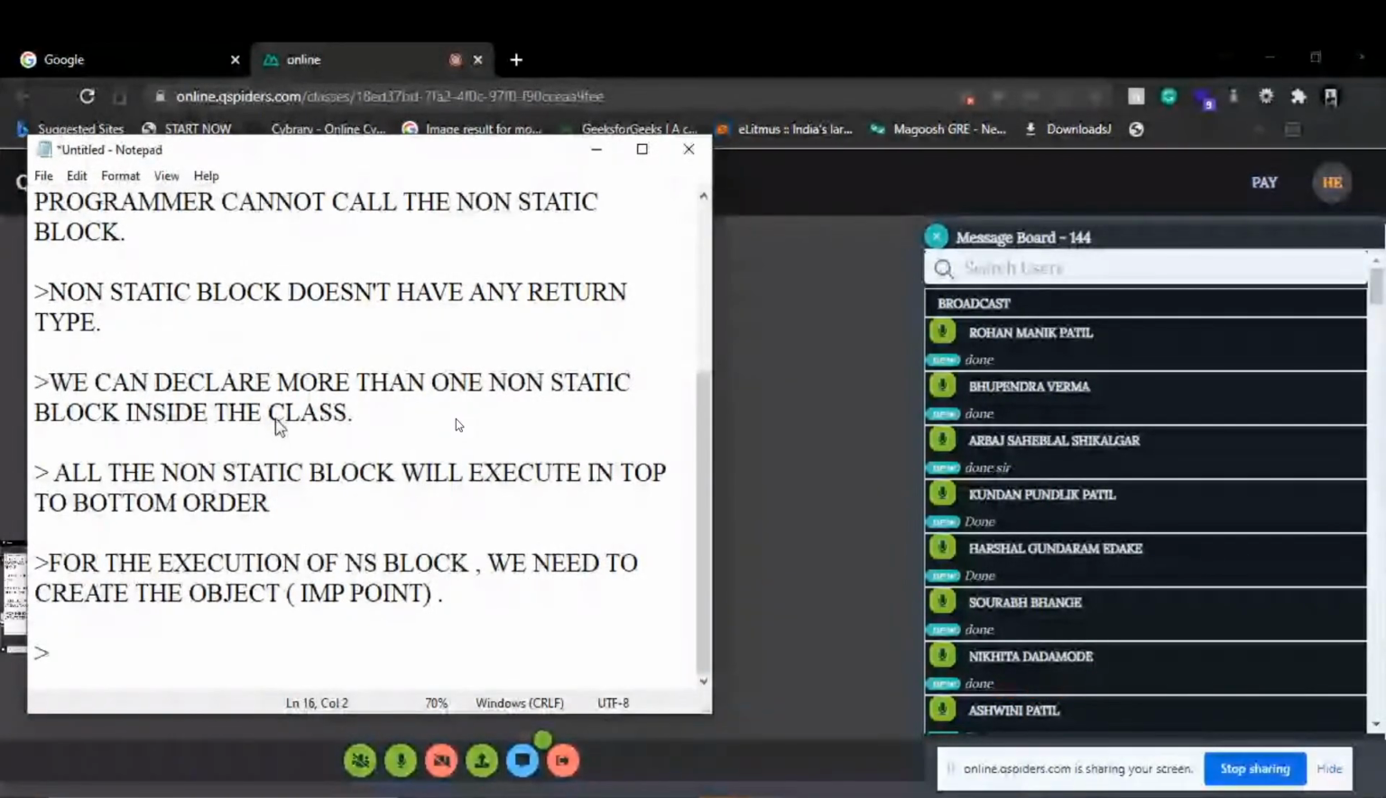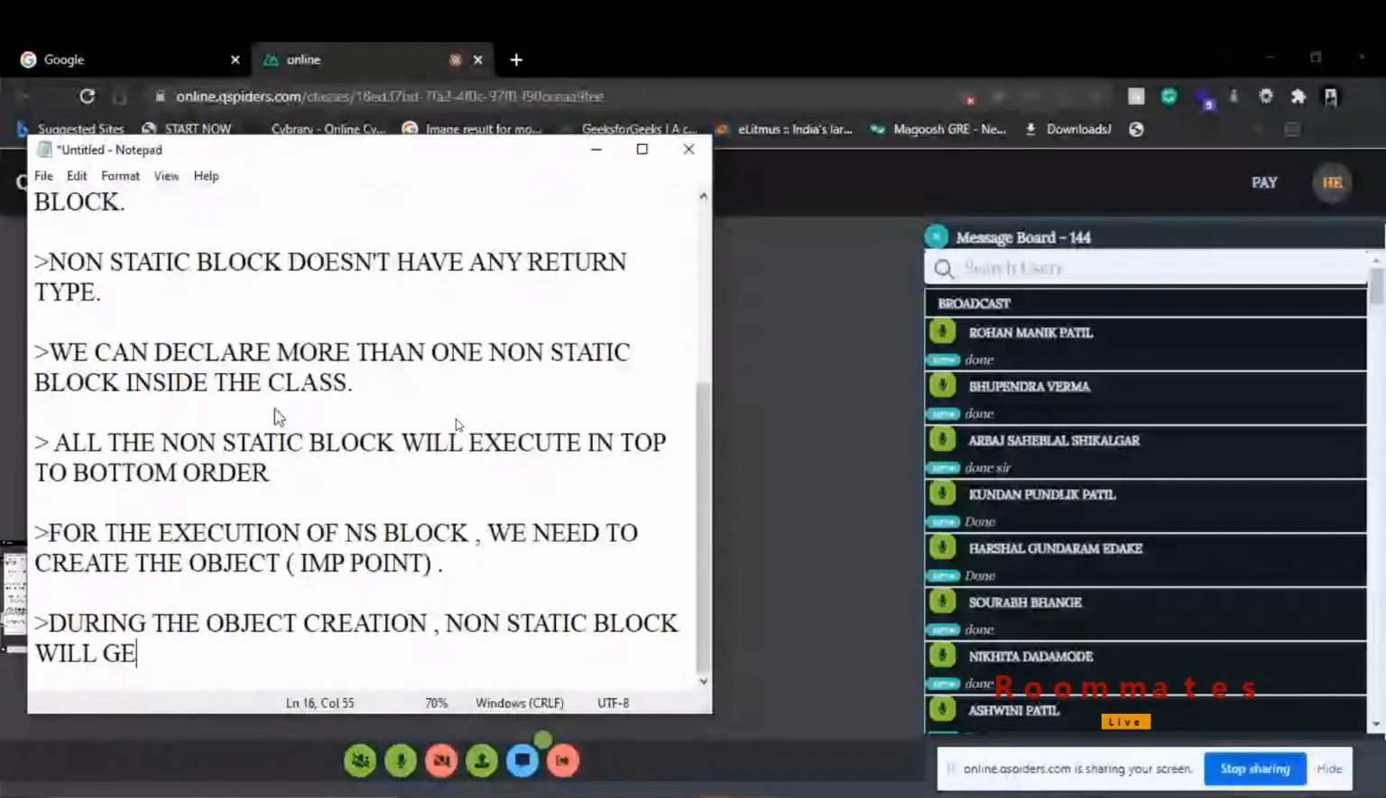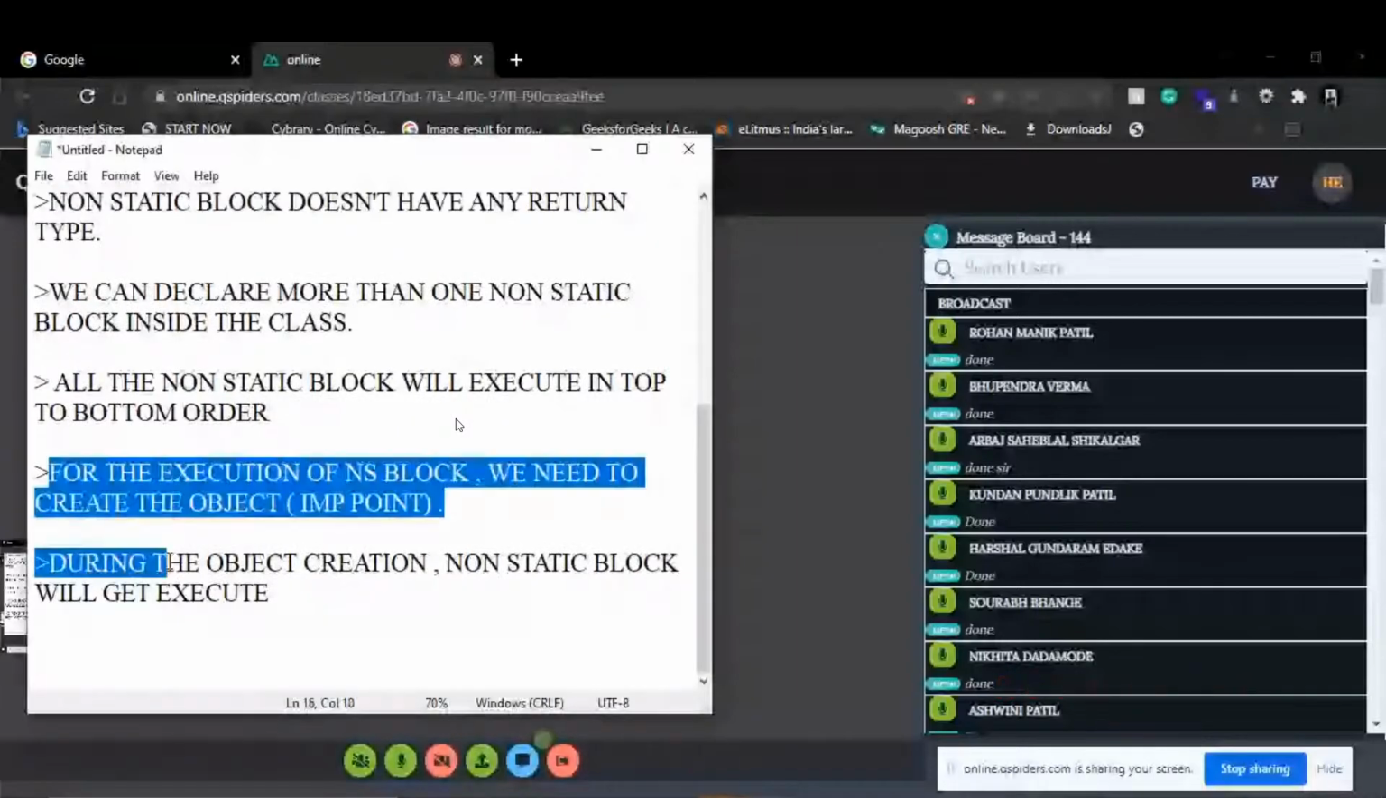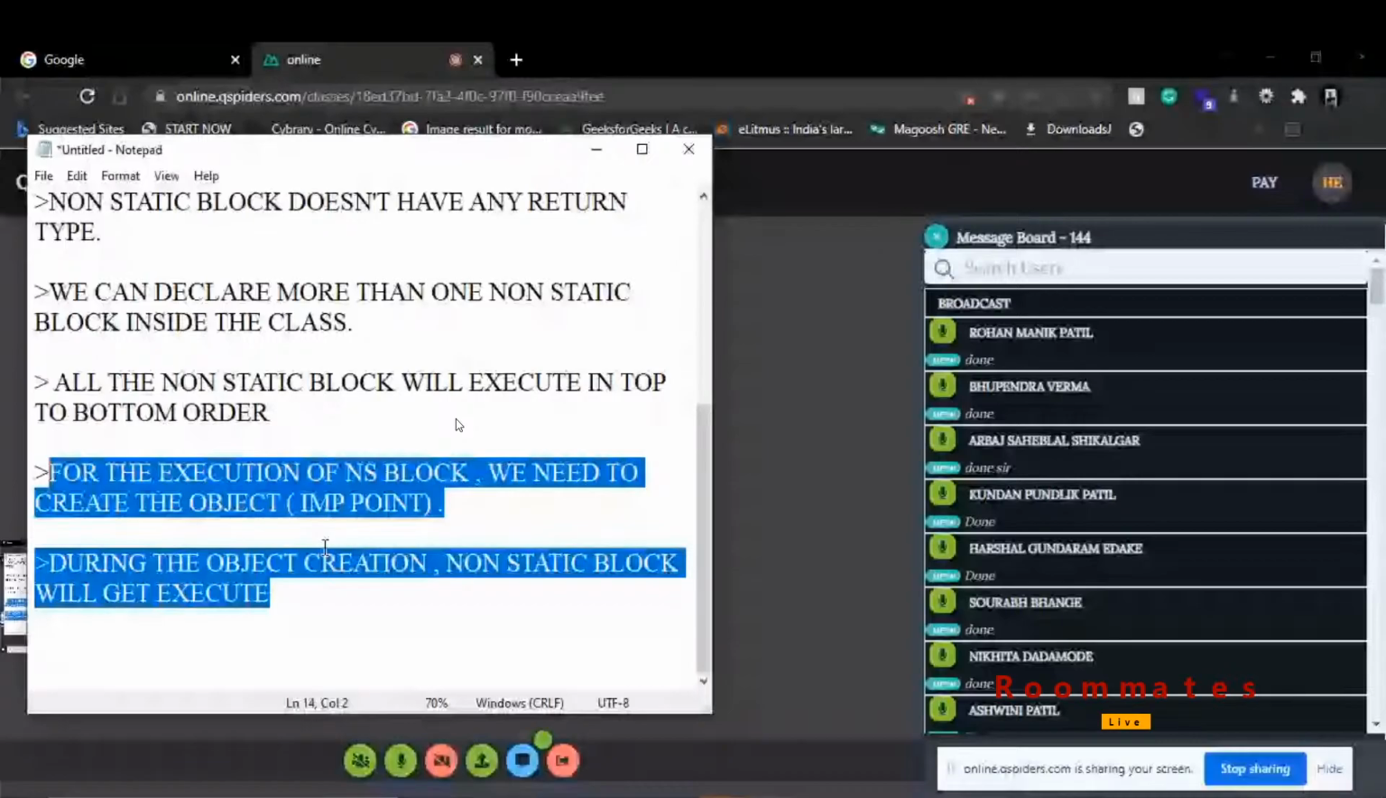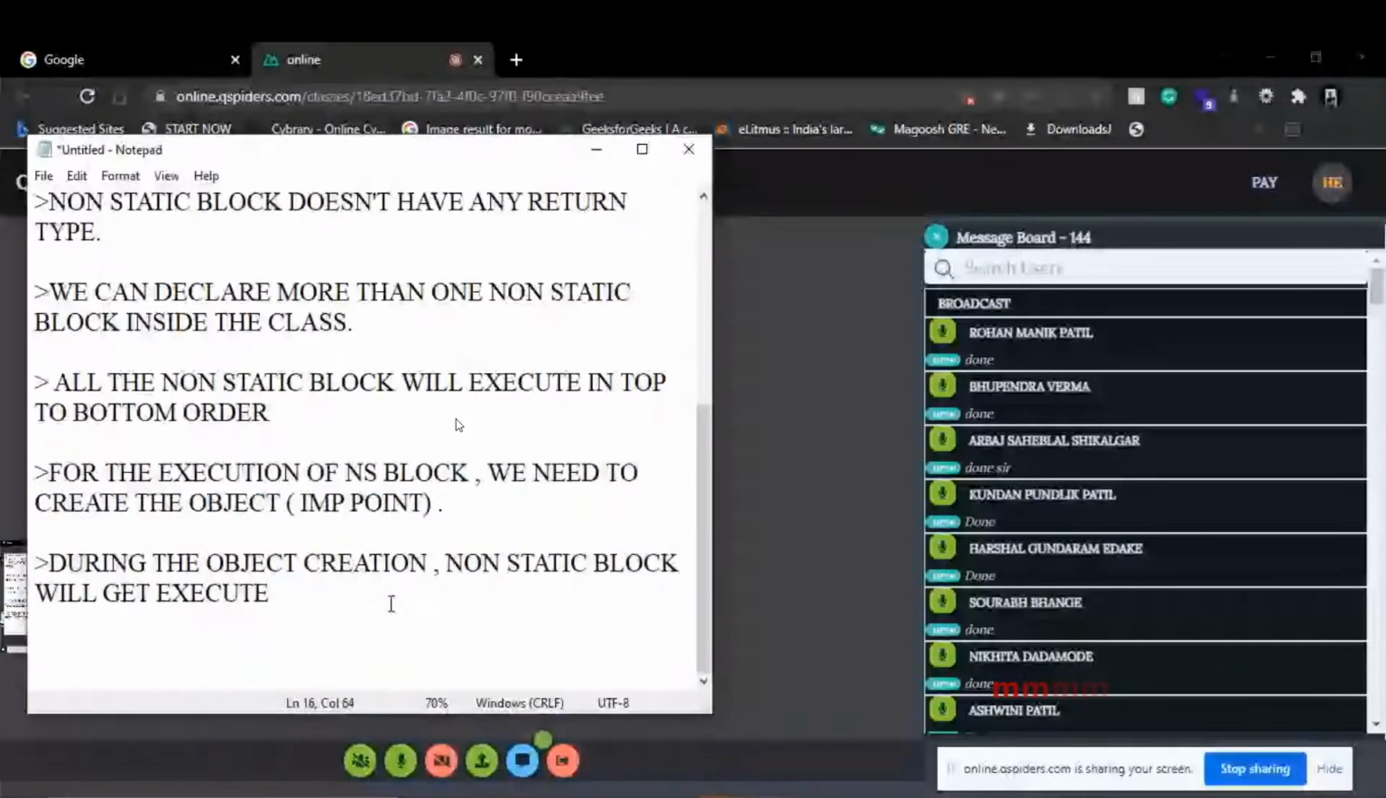You can highlight or underline that particular point, that for the execution of a non-static block we need to create the object, and we'll write it here. During the object creation, the non-static block will get executed. Highlight these two points, it's very important. If you are telling, don't forget to tell these points.